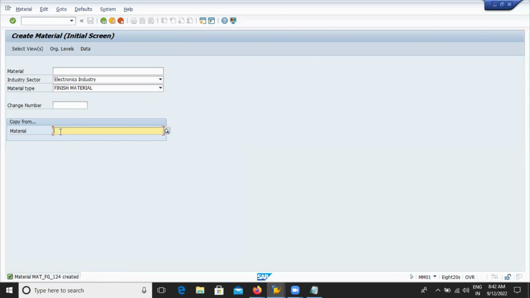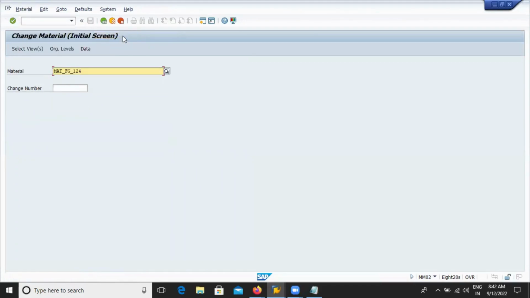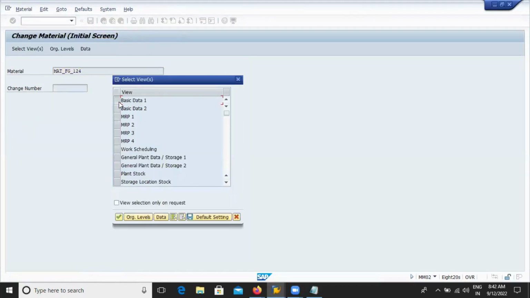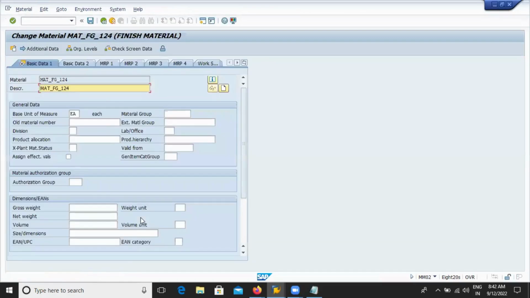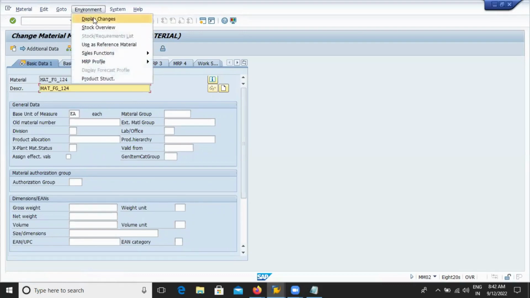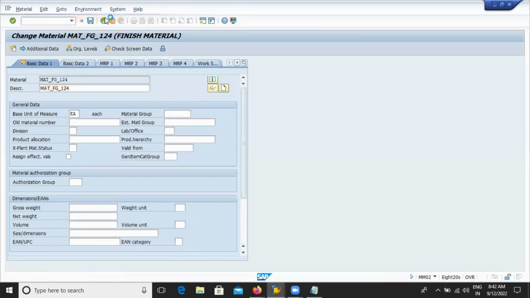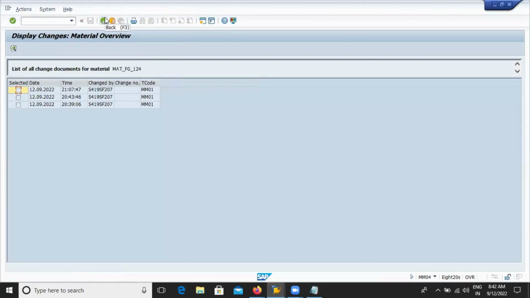And we can change it multiple times also. Whenever you change any data in MM02, like basic data 1, if you change any field multiple times, go to Environment, Display Changes. You can see the change history. Here we can see which ID, which transaction, and at which time it was used.